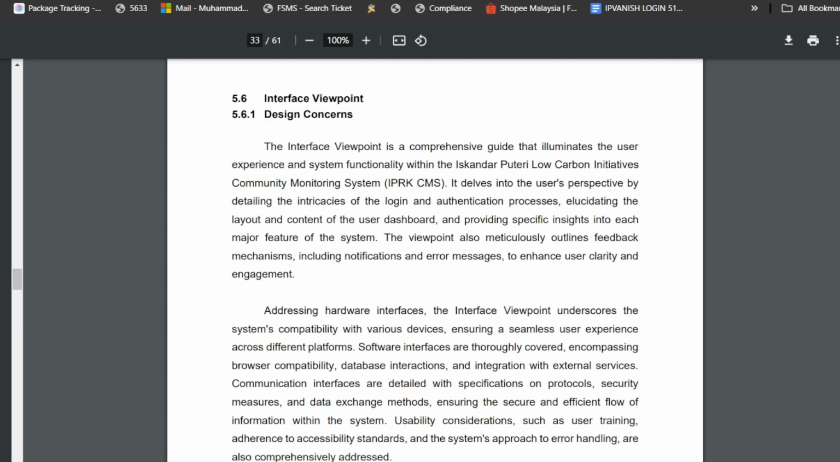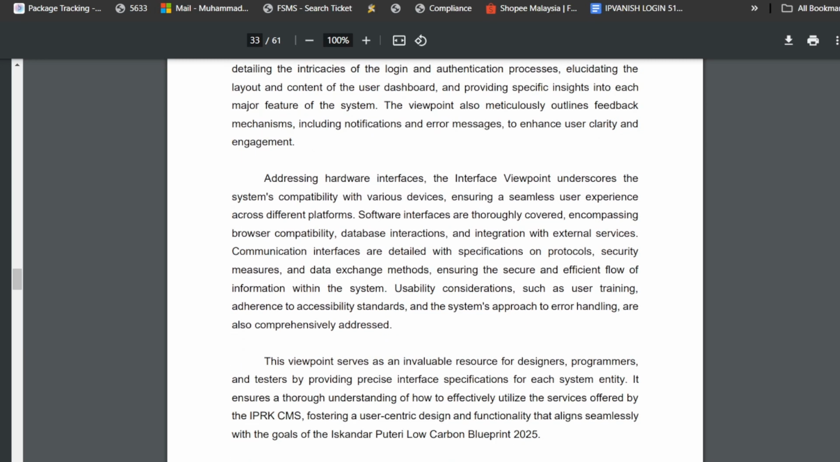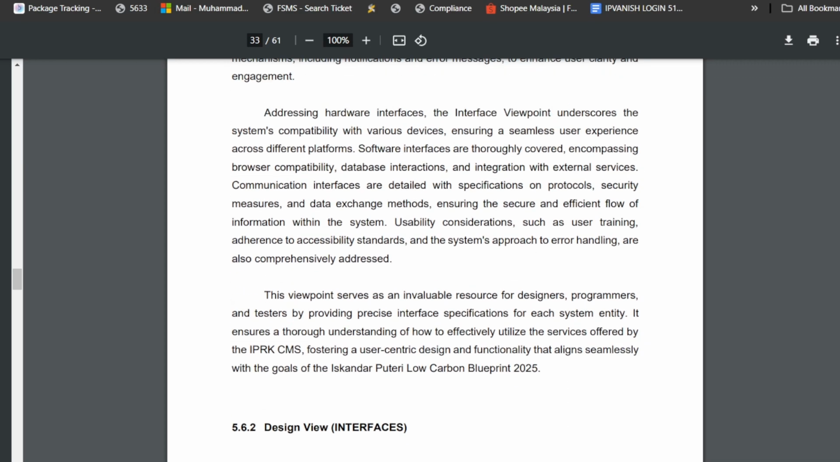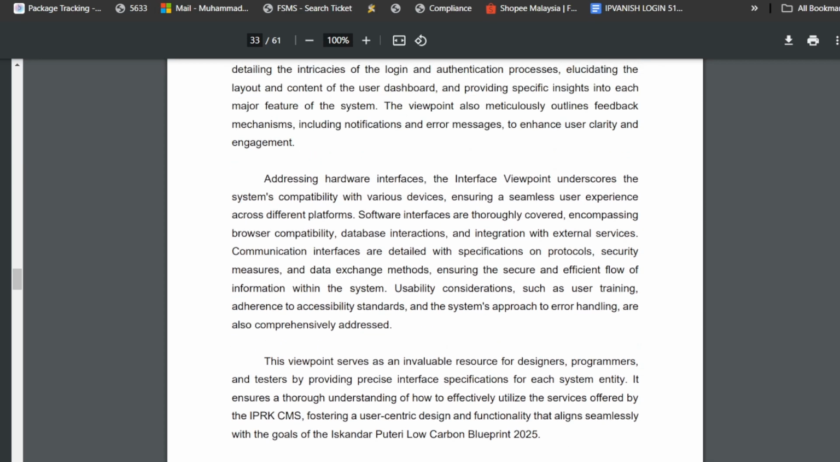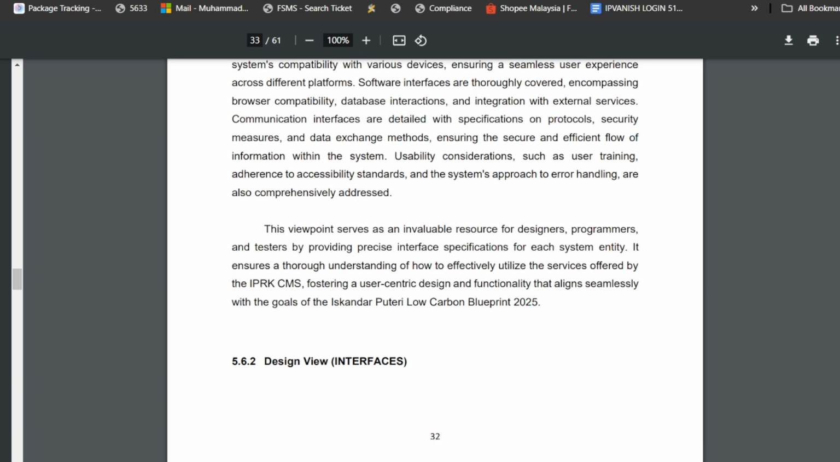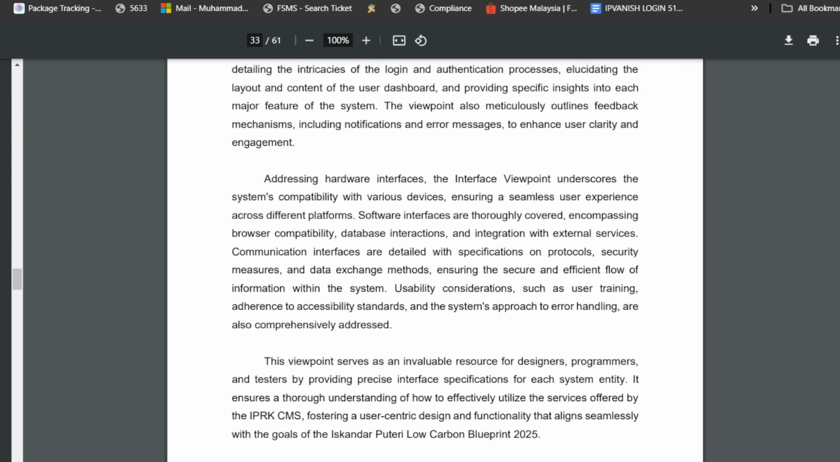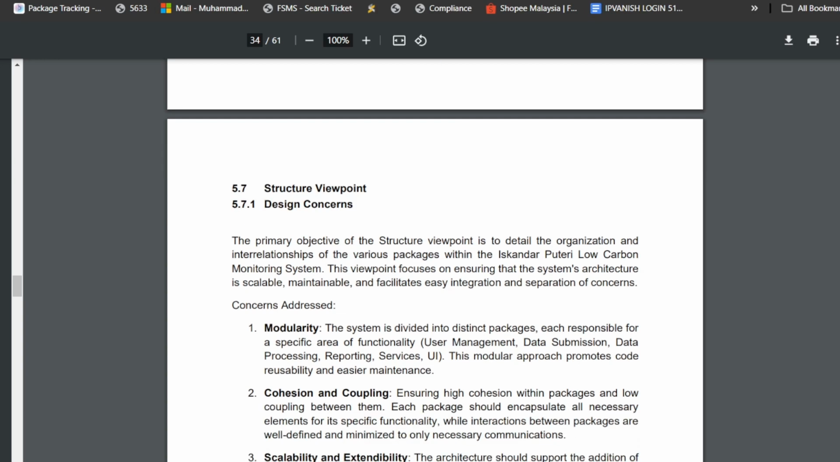So for the structure viewpoint, the design concern, the primary objective of the structure viewpoint is to detail the organization and interrelationship of the various packages within the MBIP system. This viewpoint focuses on ensuring that the system's architecture is scalable, maintainable, and facilitates easy integration and separation of concerns. So the concerns are modularity, cohesion and coupling, scalability, extendability, data integrity and security, and lastly user interface consistency.